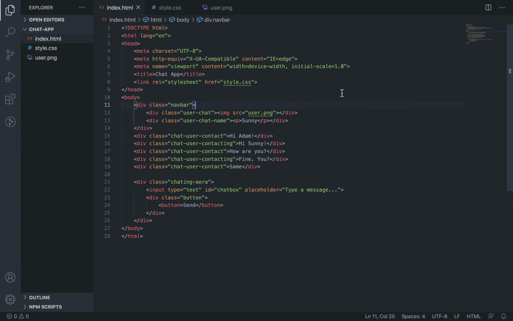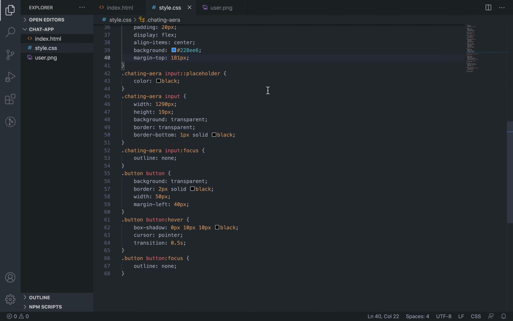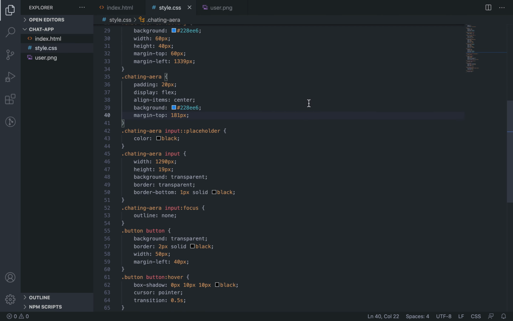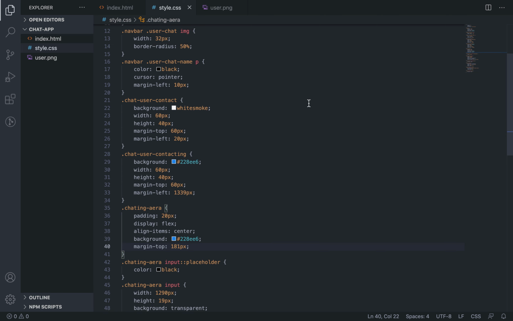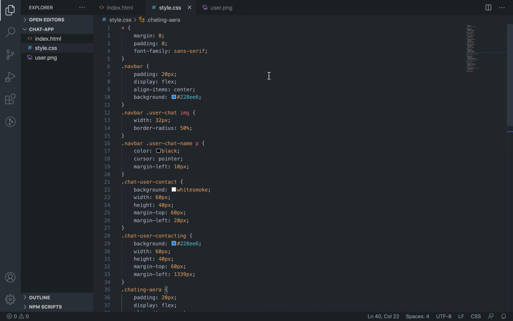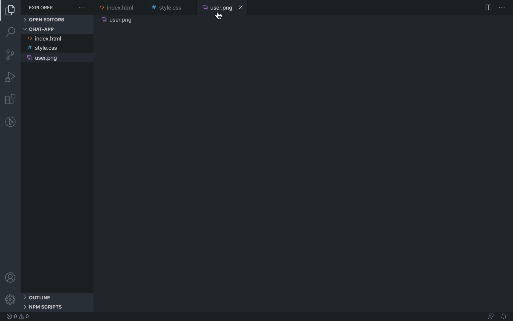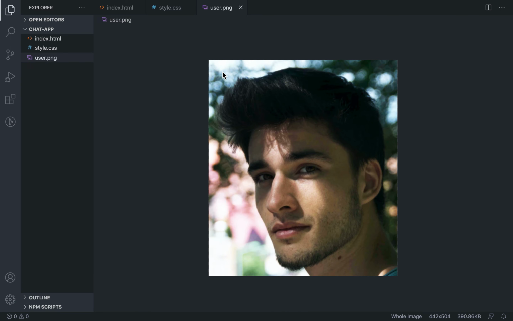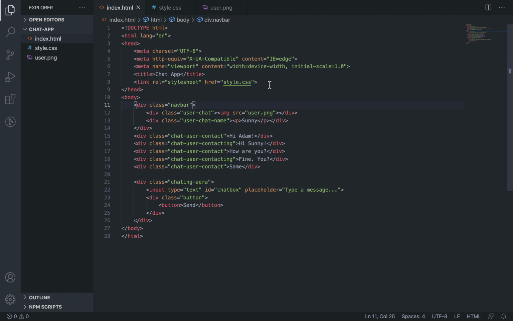So here is the code. This is some HTML, and now let's show the CSS. So this is some CSS that I wrote, and now the image of the profile is this one, and you can use your own image.